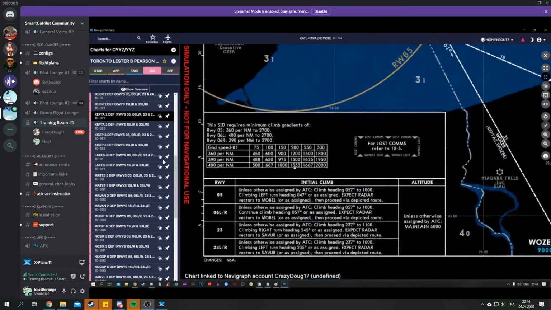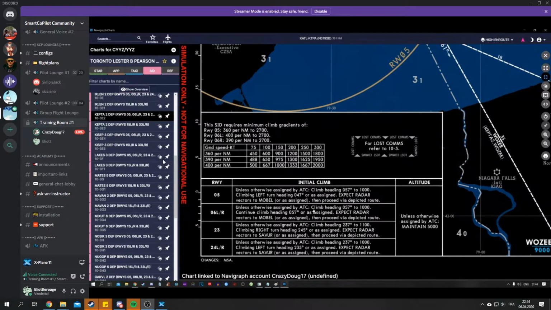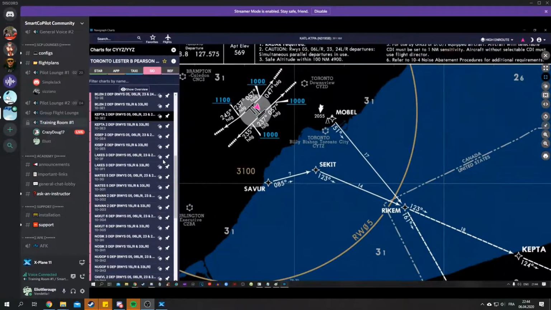06 left, which is the one we're departing from, unless otherwise assigned by ATC, climb on the heading of 057, which we talked about headings yesterday, remember? And we climb to 1,000 feet, and then continue climb 057, or as assigned by ATC usually, and expect radar vectors to Mobile or as assigned. Now, Mobile is a waypoint.